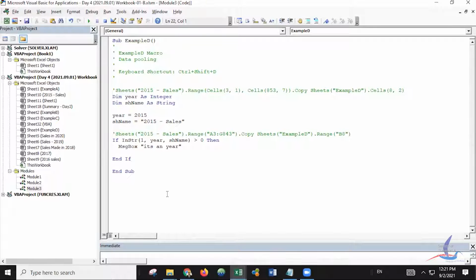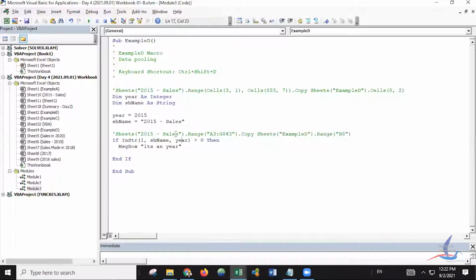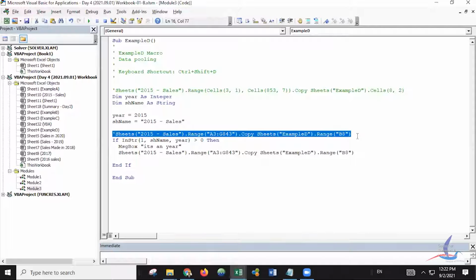Maybe what I am making mistake is it must be sheet name, and the year comes in the search. Year comes in the search, and now if I run the program, it says it's an year, right? So that means year is searched within this name, and if that is available, then there will be a number, and you are satisfied with the condition. So it's going inside and telling it's an year. If it is an year, then you do this operation. You understood the logic?